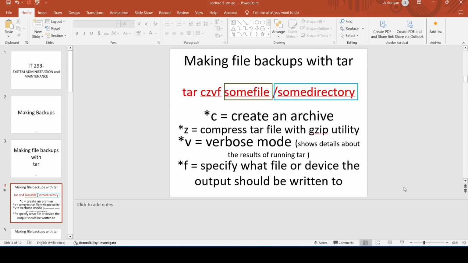An example of using tar in your Linux system is this one. tar czvf some file. This is the file name that you will be using in your backup, and then some directory, which is the source of your backup, the files that you want to back up.